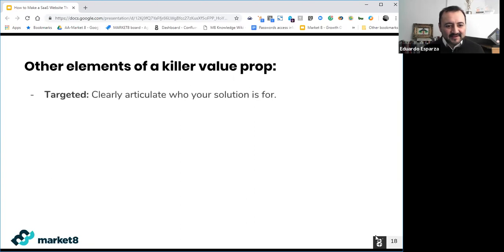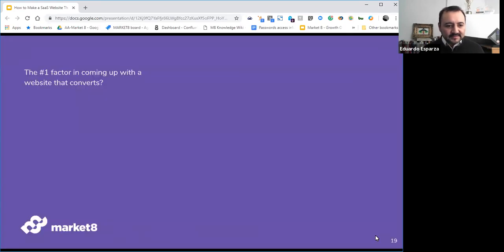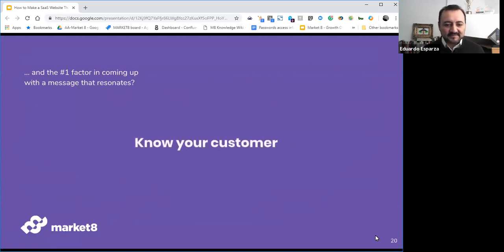Other elements of a killer value proposition is targeted. So clearly articulate who your solution is for. Specific, if it can apply to someone else, it's not specific enough. And then it's gonna be unique. So it's gotta set you apart from your competitors. And so the number one factor in coming up with a website that converts, it's a message that resonates. And to come up with that, we have to know your customer.